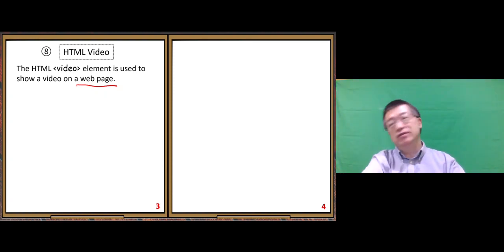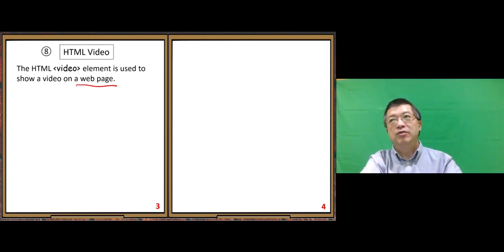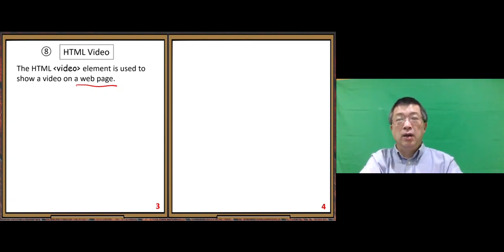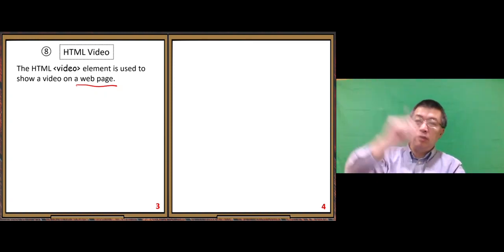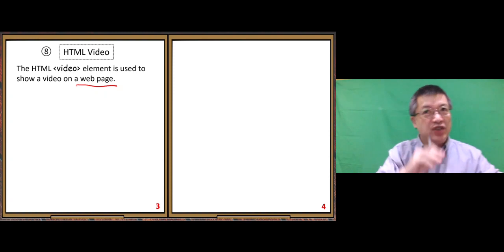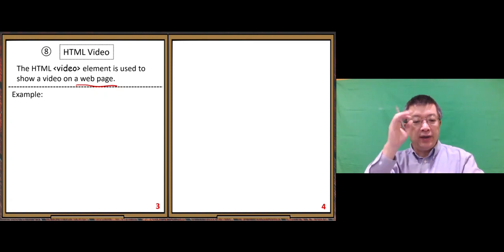It could be from a different server, if you can find a safe place. But for different servers, you cannot control that video. Other people can remove the videos. If it comes from your own server, you can control it, so you don't worry about people removing it. So typically we load the videos from our own website.